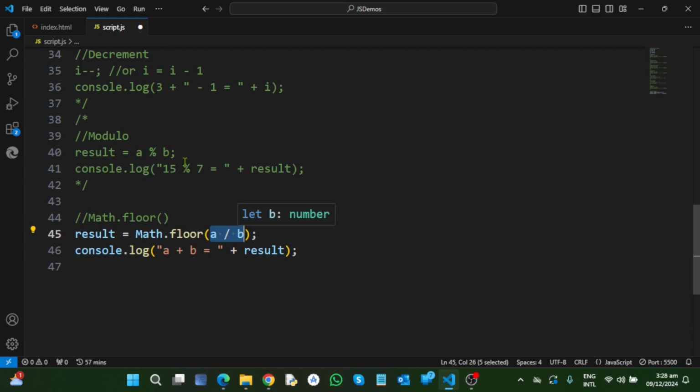Just like when we divided 15 by 7 in the case of mod, we got a 1, which is the remainder. But in this case, we are not going to get a 1, we are going to get a whole number, which is 2. We are not going to round anything. Whether it's 2.5, we're not going to round it to 3, whether it is 5.8, we are not going to round it to 6. It's going to simply be 5.